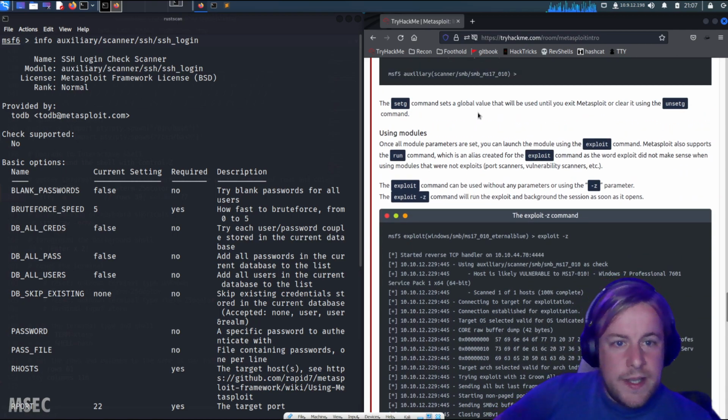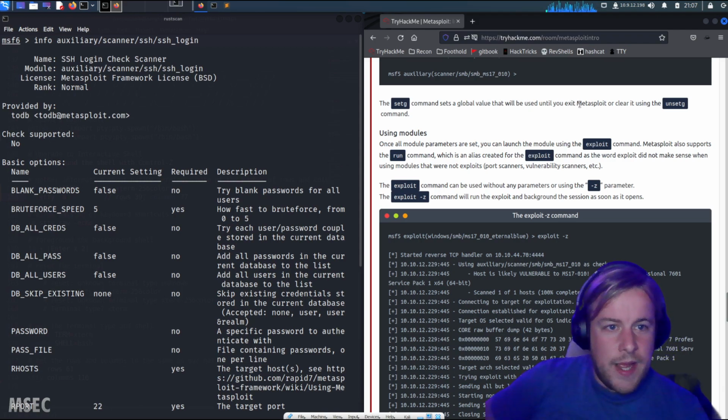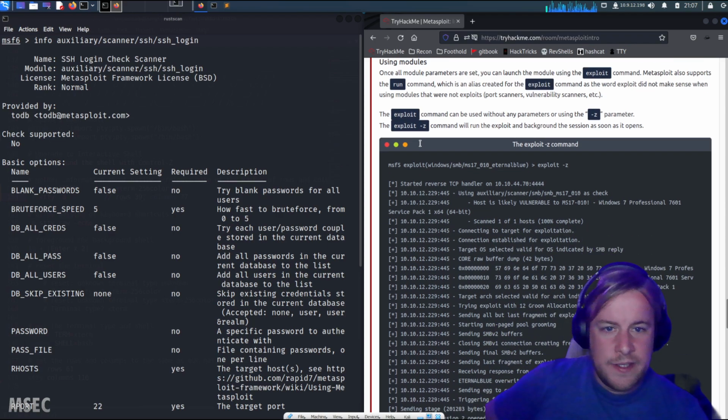Set G commands set the global variable. We've already said this, that we'll use it until you exit Metasploit or clear it using unset G. Again, it's repeating.